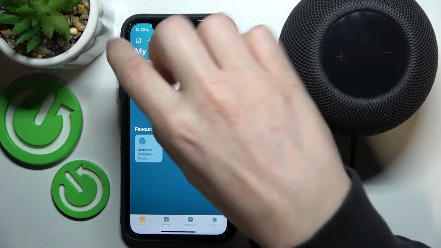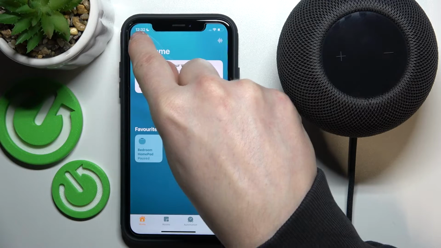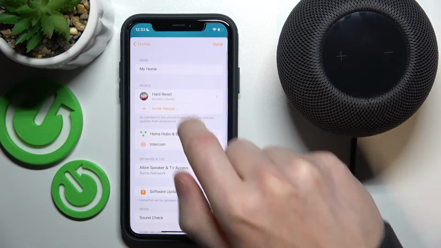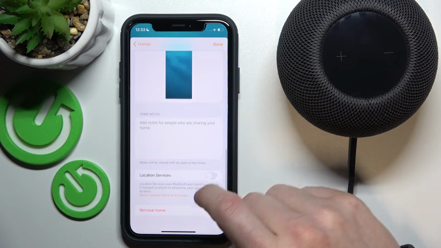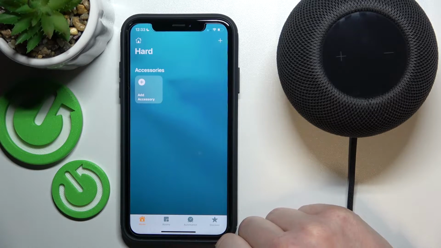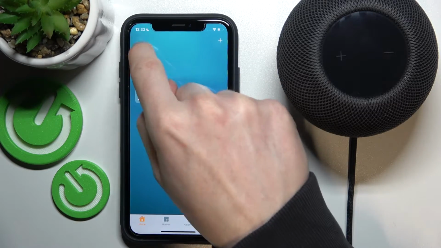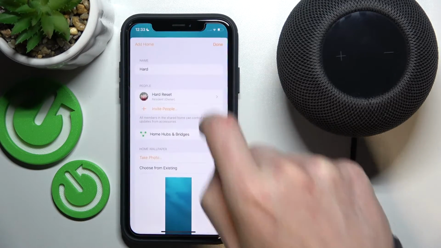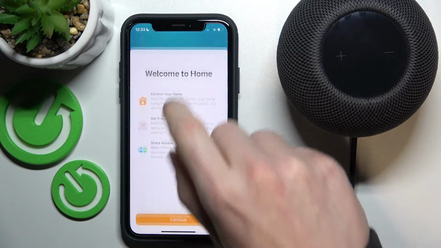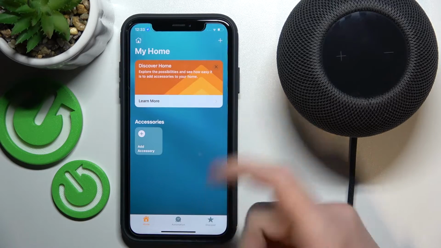Press on the home button right here, then Home Settings, and from here scroll down, Remove Home, Remove. And just like that, your home is removed from the app, and you need to add another home. Just like that.